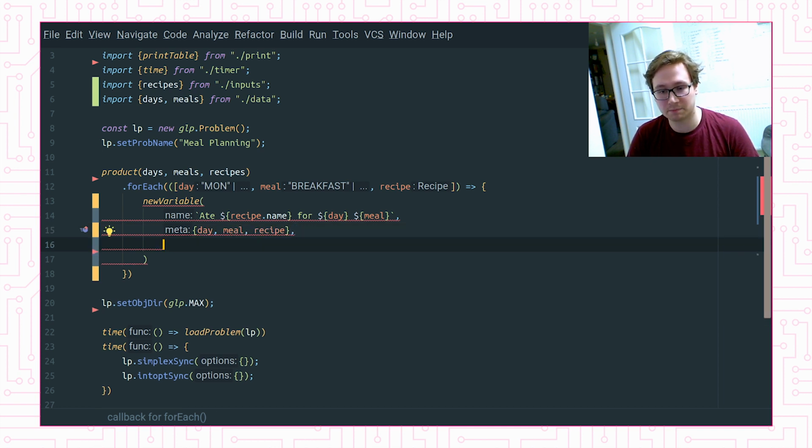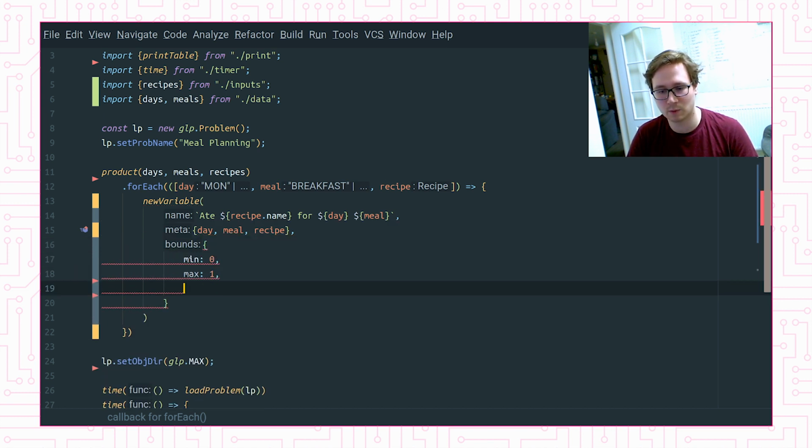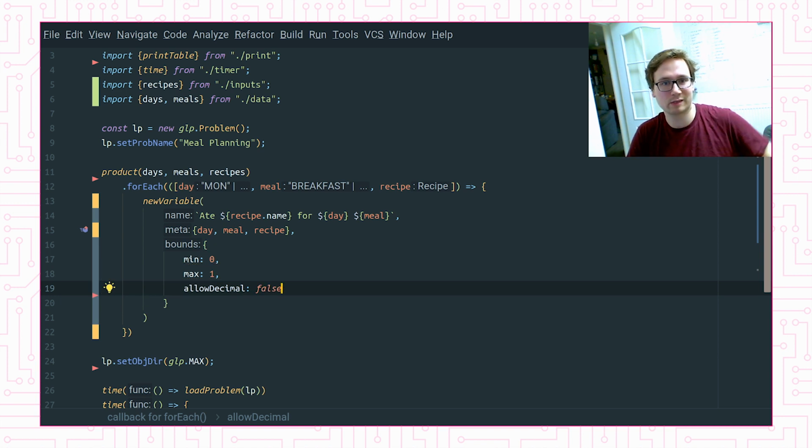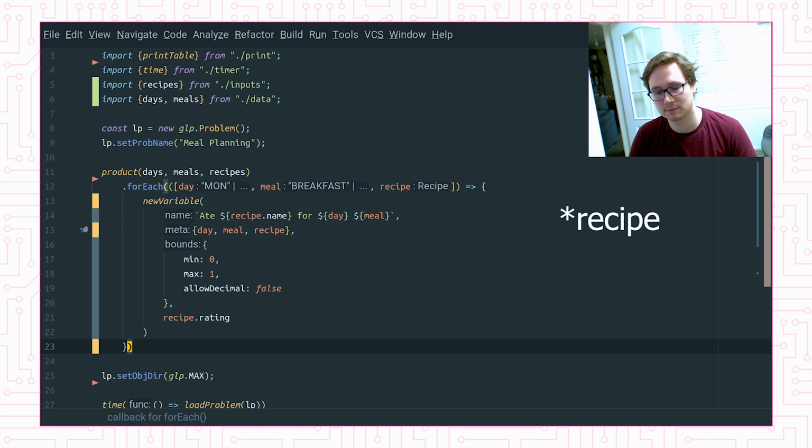Then we need to give it the bounds. So the minimum value is 0, the maximum value is 1, and allow decimal false. And what that does is essentially it makes it into a Boolean. 0 or 1, nothing in between. Finally, we need to give it the objective coefficient, so that number along the bottom, the reward for setting this to true, is going to be the rating of the recipe. So how much does the person like that rating?